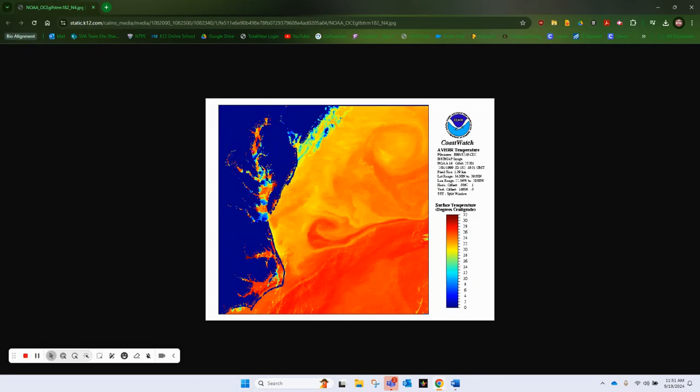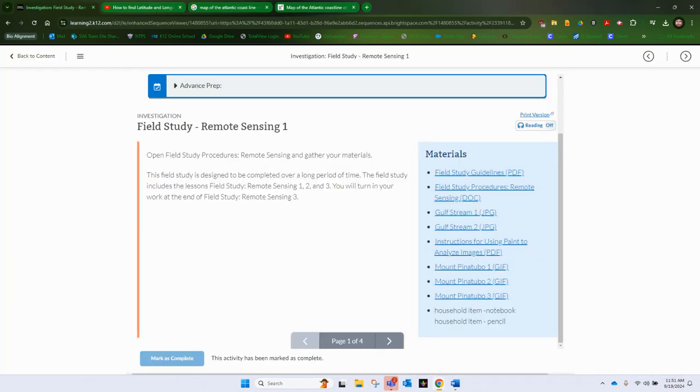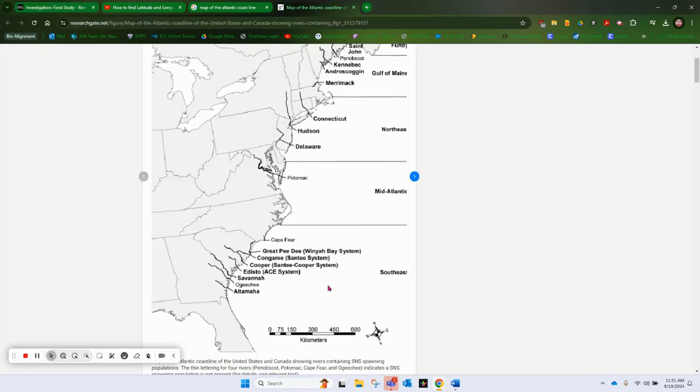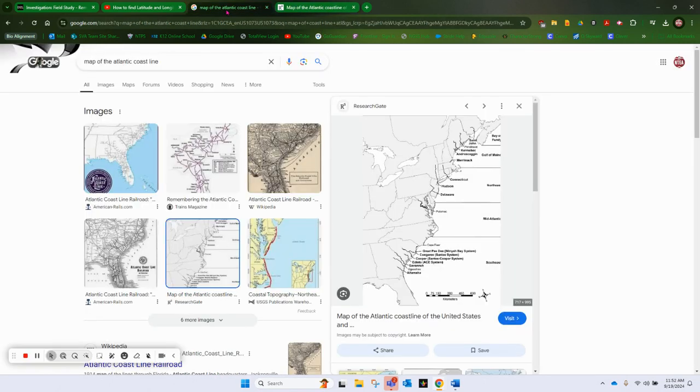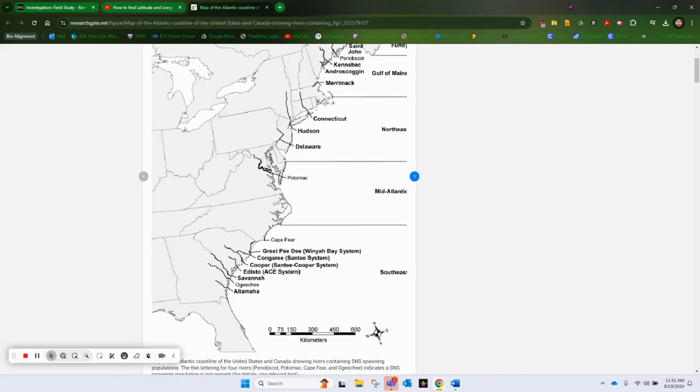I was curious about this coastline. So this is the land and this is the water. Just for fun, I did a quick Google search of the coastline and I found it right here. What you're looking at is actually this section right here, classified as the mid-Atlantic. And you can see this little part right here is actually shown as well on that image.